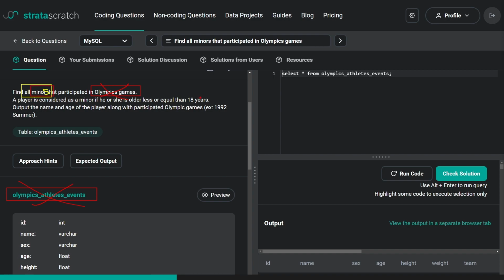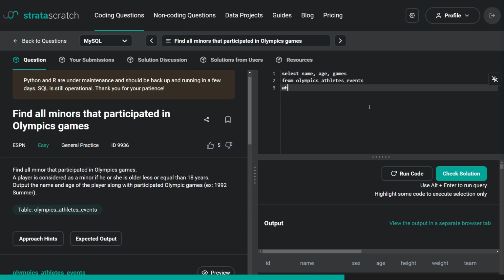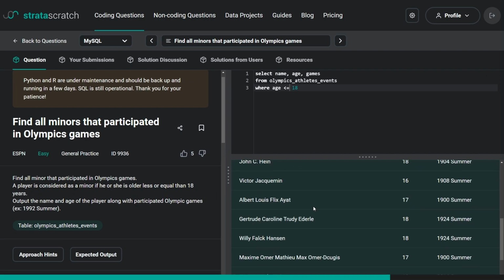Minor here means age less or equal than 18. So this is the same filter as here. Now we have to output the name, age, and the games. We have to output 3 columns, and we have 1 single filter. 1 filter, 3 columns. Right, let's get started. What do we have to output? Name, age, and games. Now we want to check for the minor, where age is less or equal than 18. All right, so that should be the final answer right here, and there it is.